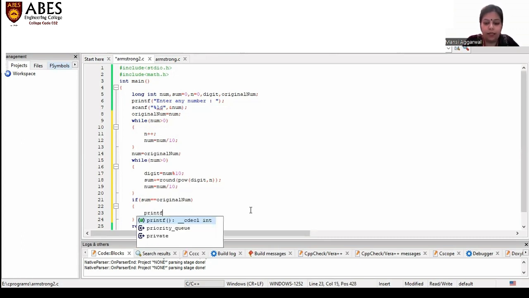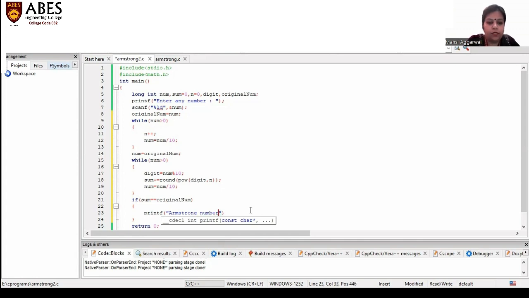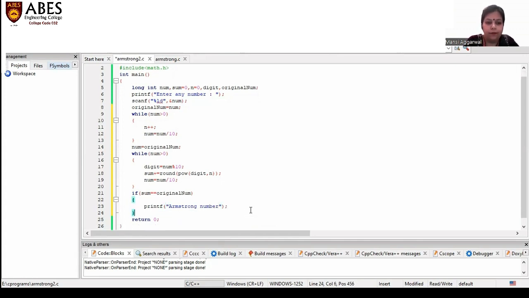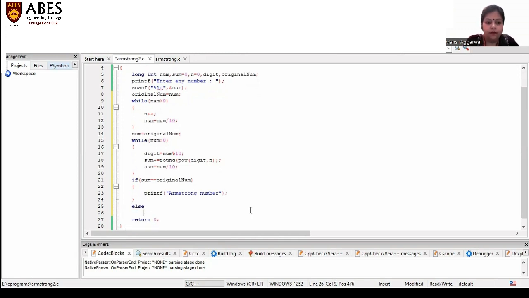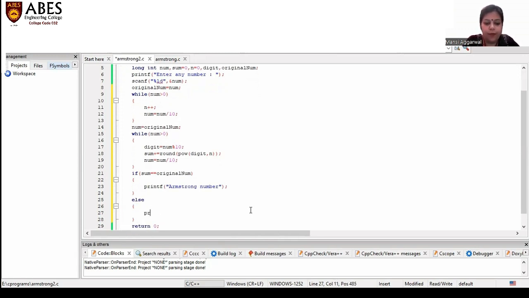If these two values are equal, we have to simply display a message that the number was an Armstrong number. Otherwise, we have to display a message that the number was not an Armstrong number.